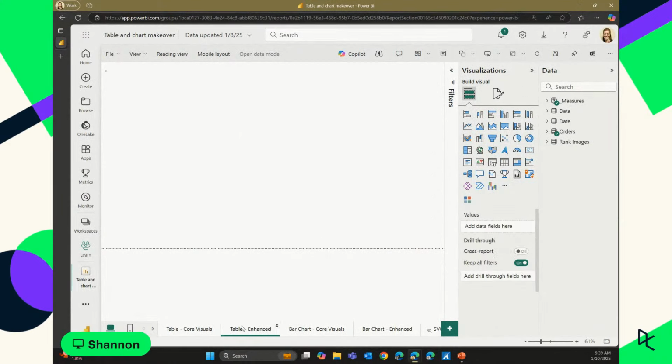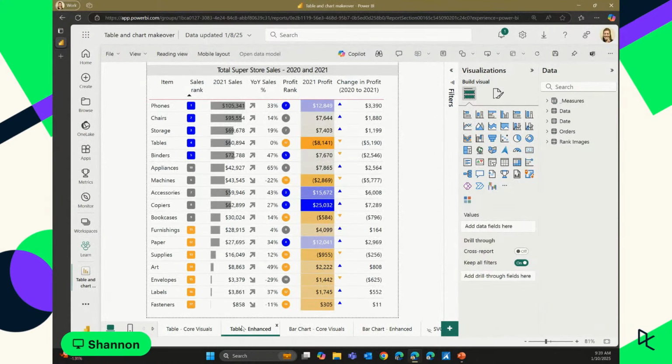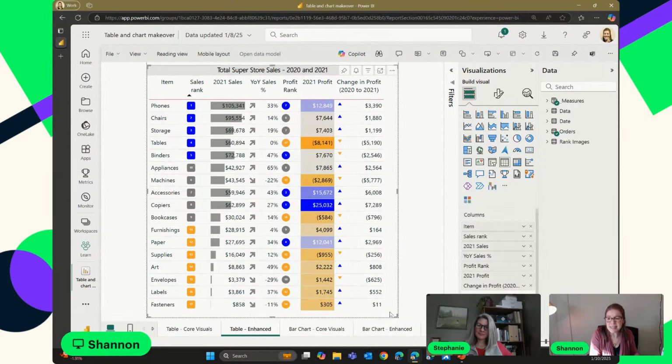Okay. In Power BI, we have the ability to take that table that you can clearly tell was built in Power BI and turn it into something that looks like this. Okay. Does this take time? Yes, it does. However, how can we see what has the biggest change in profit from 2020 to 2021? It's like we can see the forest, right? It pops right out at us.